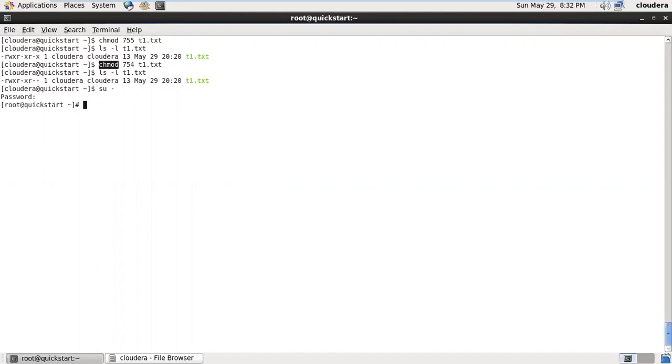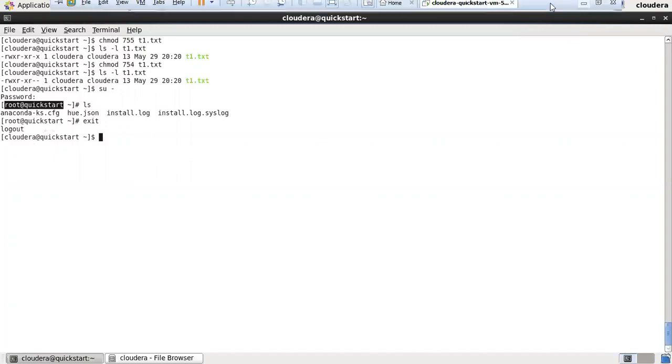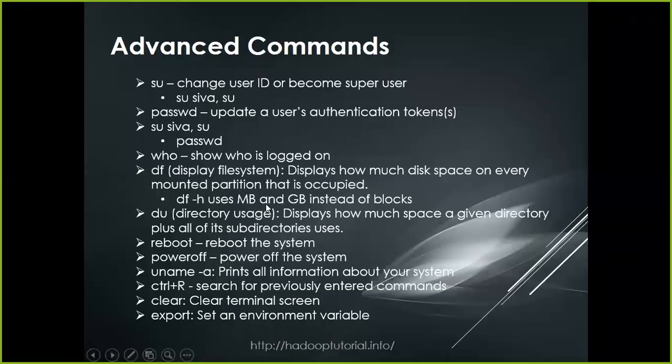By default, cloudera is the password for the root user on your quick start VMs. So it is pointing to the root location. With the root user account, you can do anything that you want. You can run, you can remove any files, all those things.